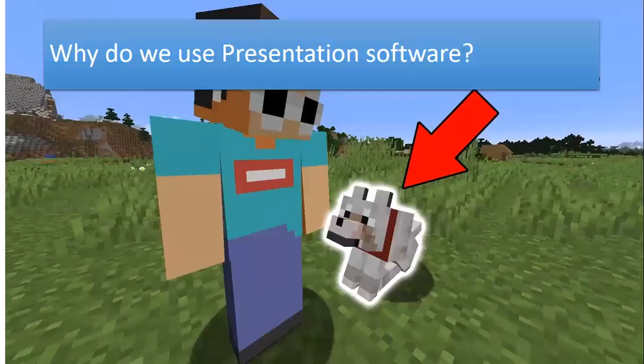So why do we use presentation software? Presentation software is used to enhance language learning. The use of presentation software encourages using all four language skills: reading, writing, speaking, and listening. Presentation software provides the ability to communicate messages to a group of people, like in our class also.